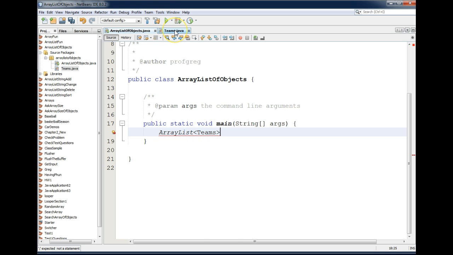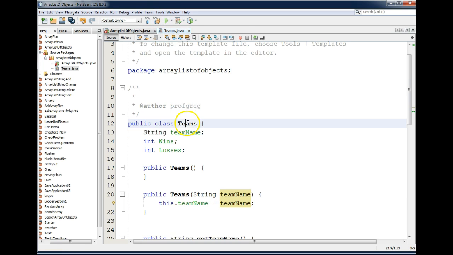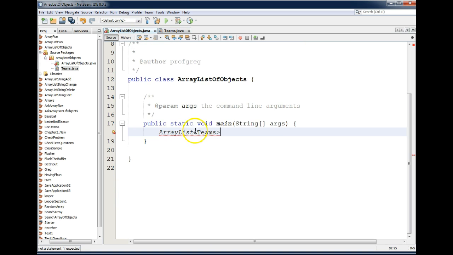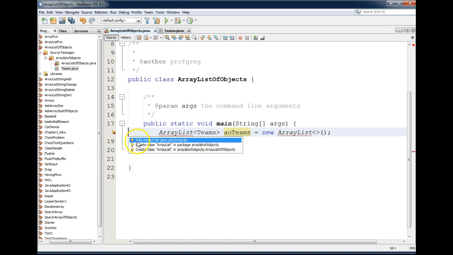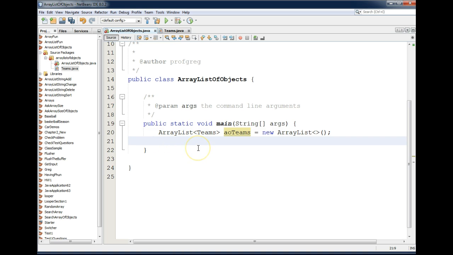Let me show it to you one more time. Here's my class. There's the class name. Come back to here. We're going to make an array list of teams. I'm going to call it AO teams, and I have to instantiate the array list. New array list less than greater than, call a constructor semicolon. Once again, click on this symbol, add the import for the array list. I now have an array list that's ready to hold team objects.